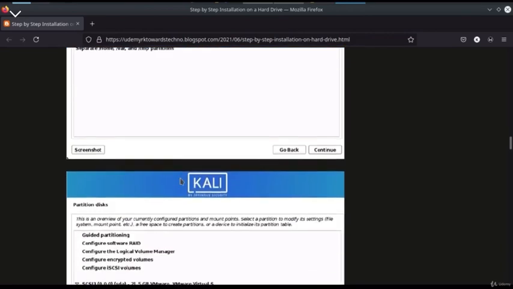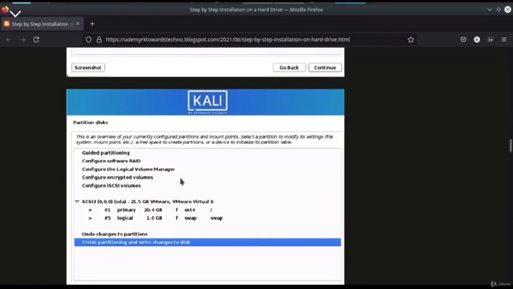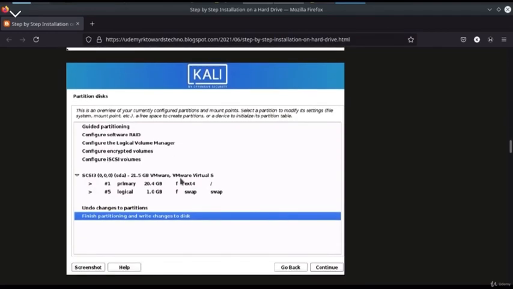The first method is called all files in one partition. The entire Linux system tree is stored in a single file system corresponding to the root directory. This simple and robust partitioning scheme works perfectly well for a personal or single-user system. Despite the name, two partitions will actually be created.